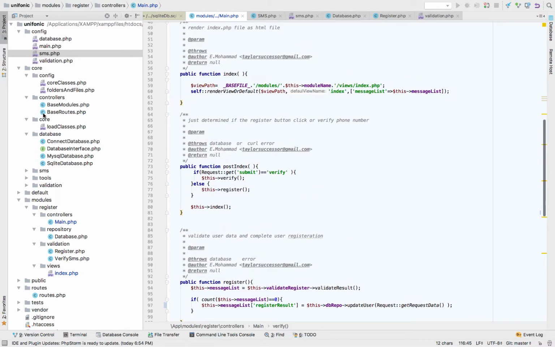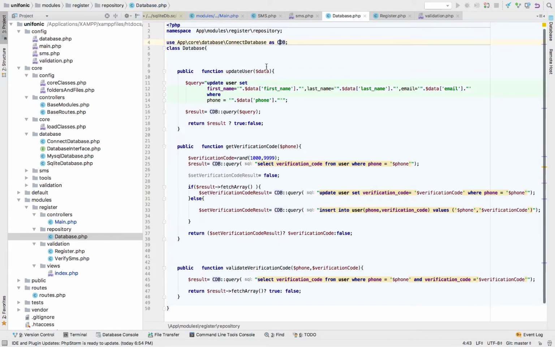Okay, the database repository, the first one, get verification code. We will generate a random number of 4 digits. Then we check if it exists in the database for the phone number. If it exists, we update it, and if it doesn't exist, we insert a new one and return the result of inserting.